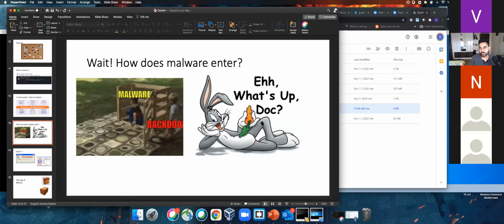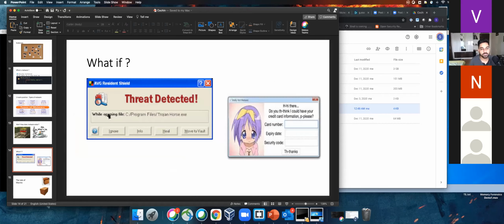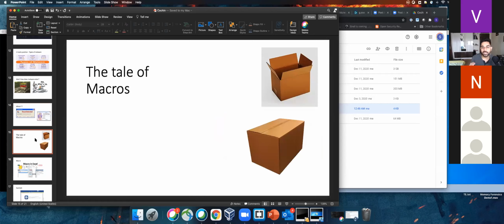Now, I asked you this question, right? Somebody comes and asks, "Hi, can you give me your credit card information?" Nobody will give credit card information, right? And if I just send a malware in plain, like a Trojan horse.exe file, my antivirus will probably block it. That is where we exploit a space in Word documents called macros.